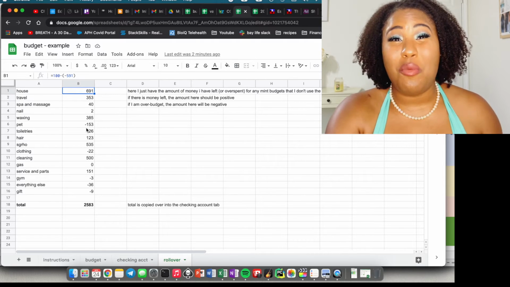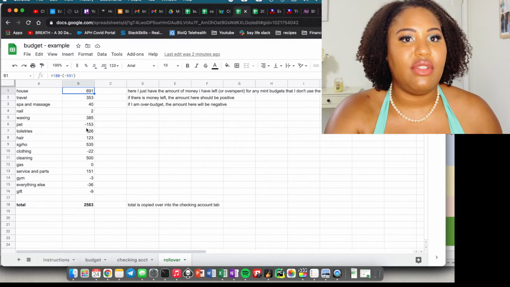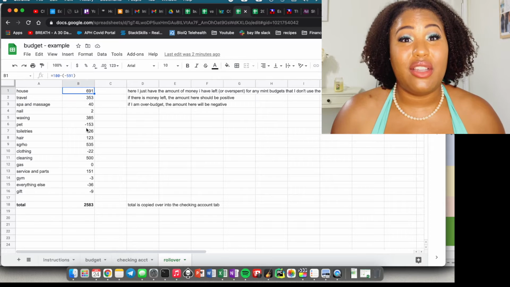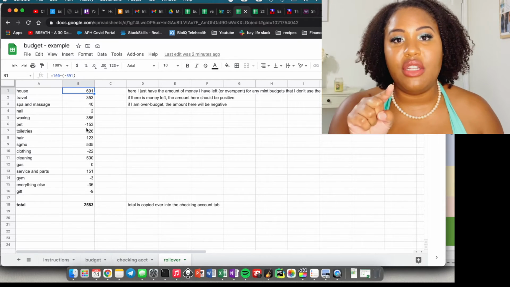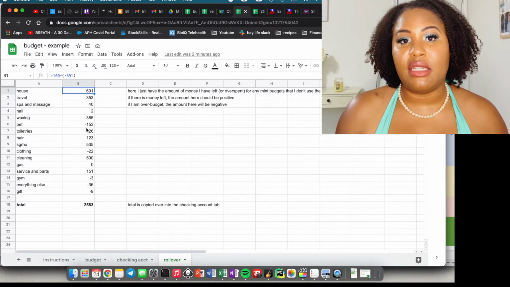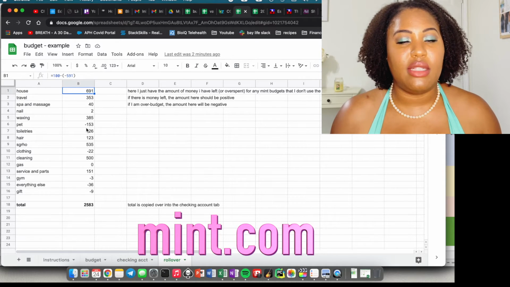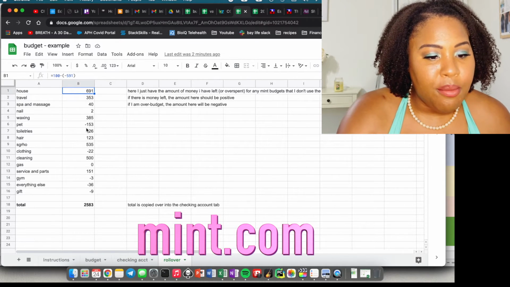If you're doing this all by hand, then of course you would have to calculate that yourself, but I'm not going to show you how to do that because I don't do that. Definitely recommend using a tool like Mint. It's mint.com. I'll put it on the screen as well as in the description box.